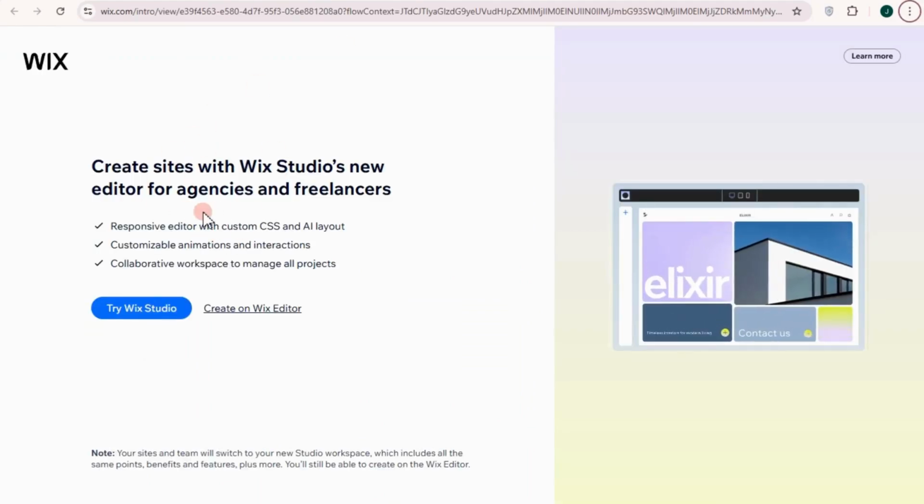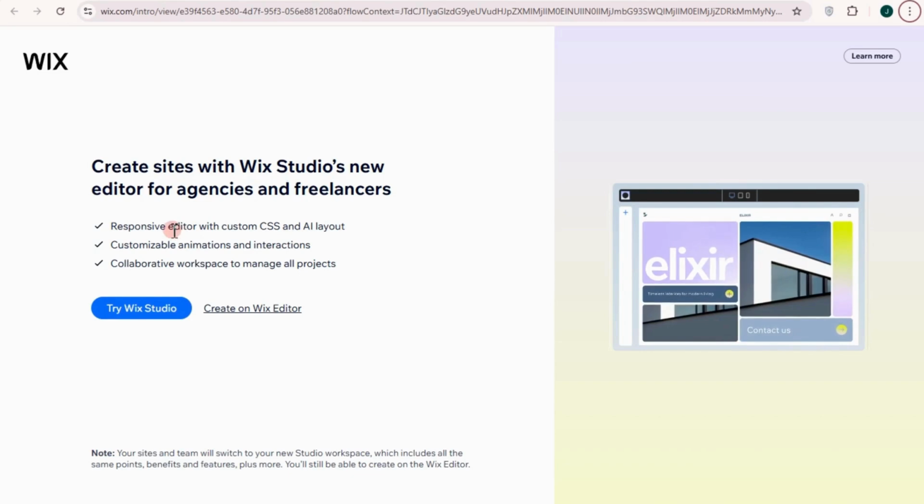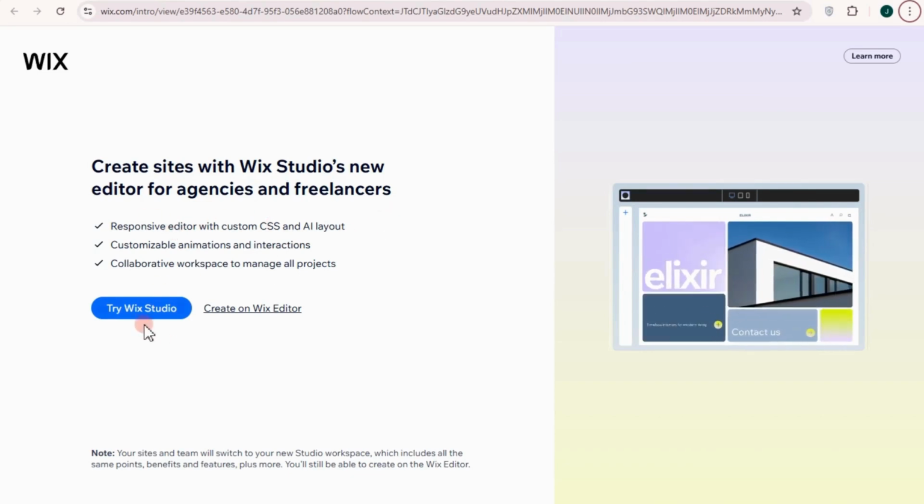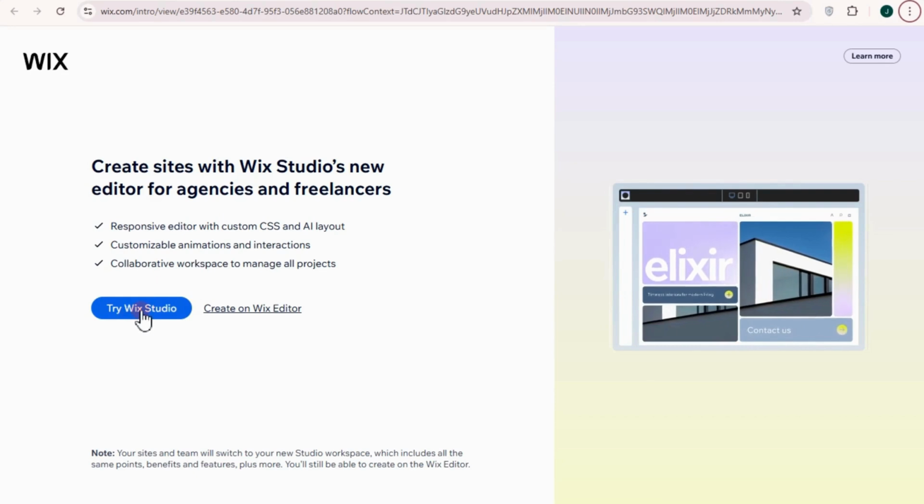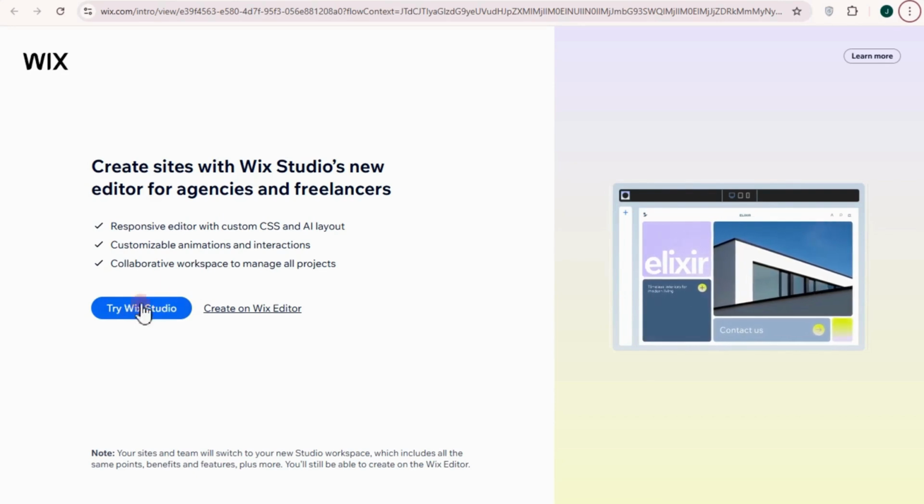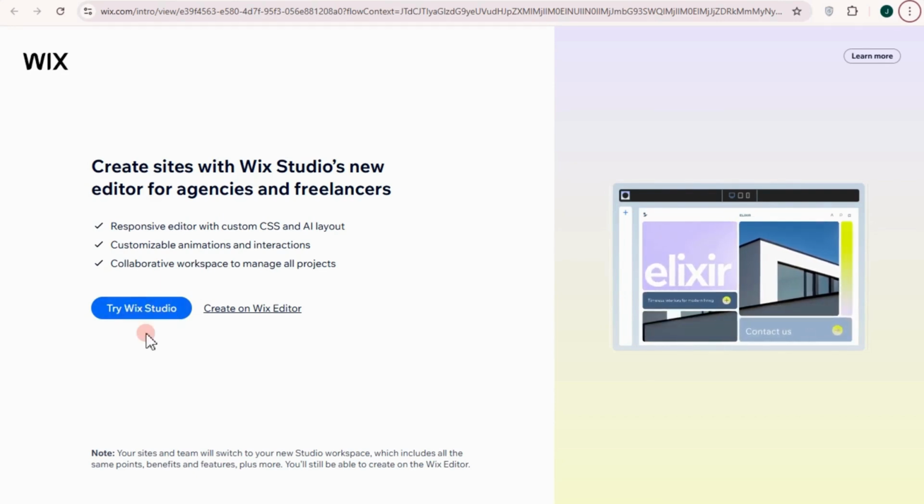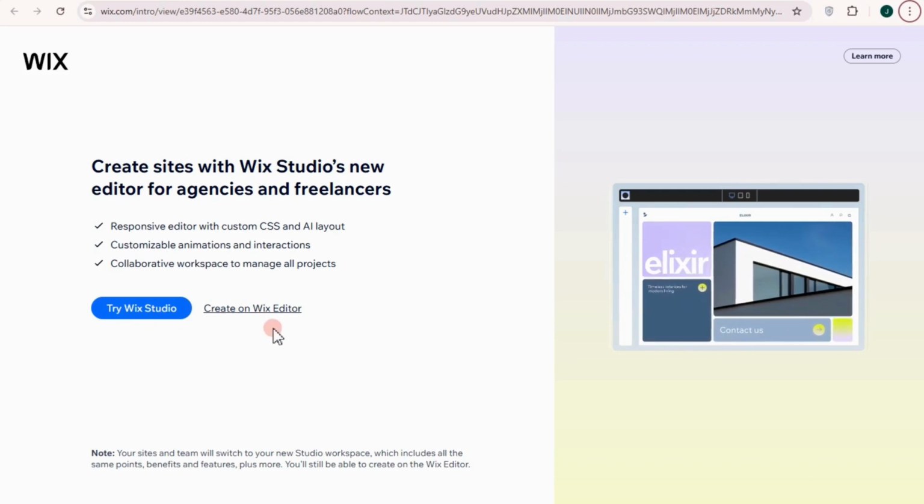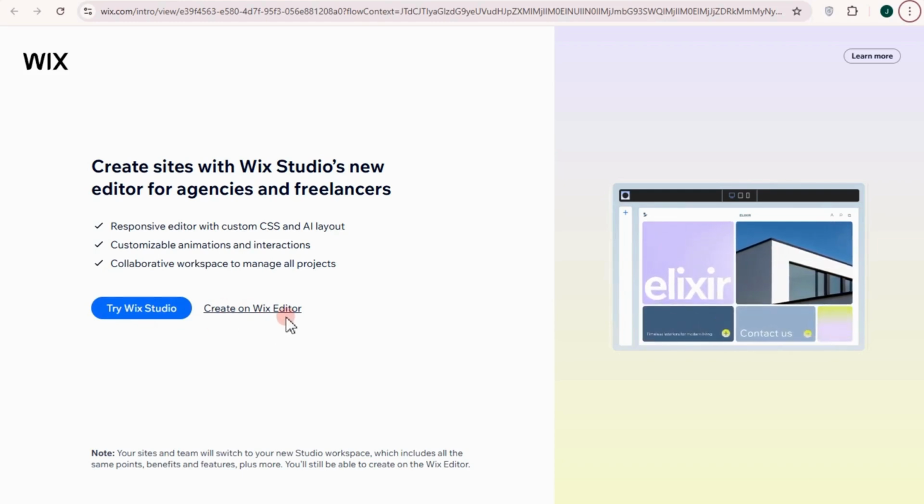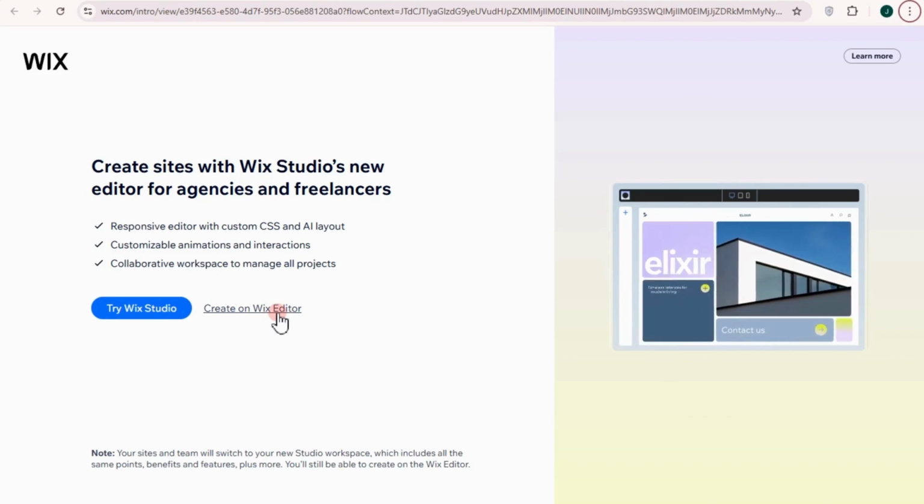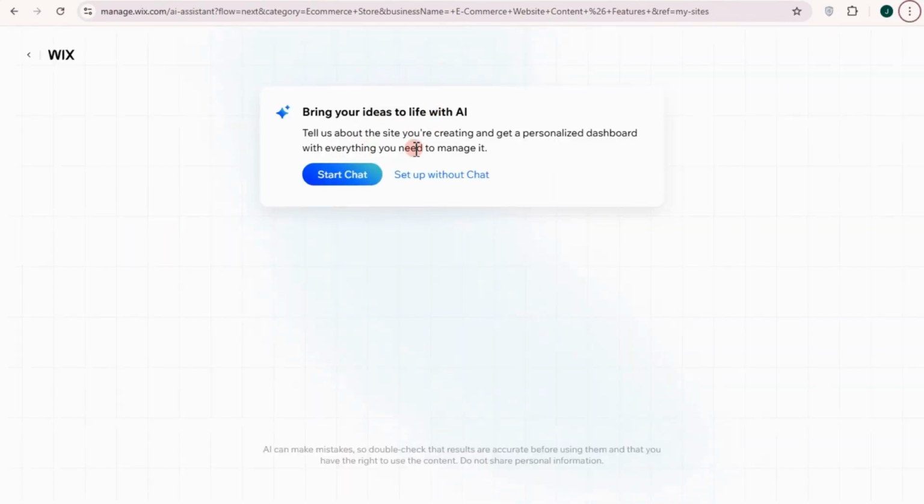Now you will have two options here: create sites with Wix Studio's new editor for agencies and freelancers. You can try Wix Studio, but these features are advanced. So you can try this one out if you want, but as a beginner, I strongly suggest to try Create on Wix Editor because the features here are simpler than using Wix Studio. Now you can ask AI to help you build a good template or a good site, but it will take a lot of time. So again, I strongly suggest to tap the second one right here to make it easier for you to follow.